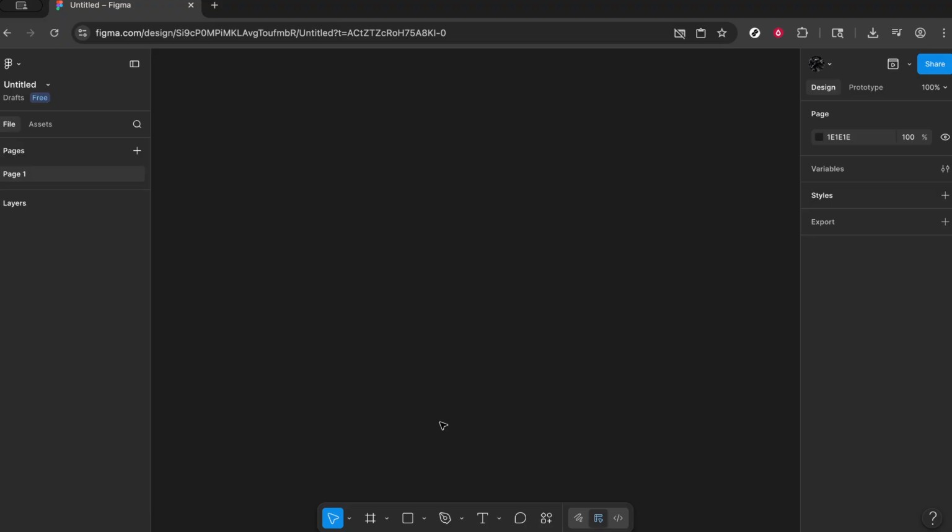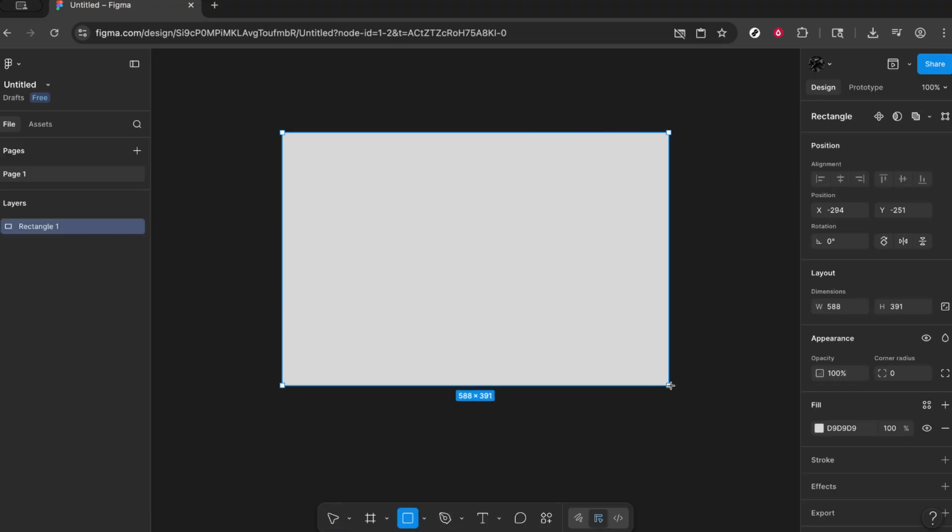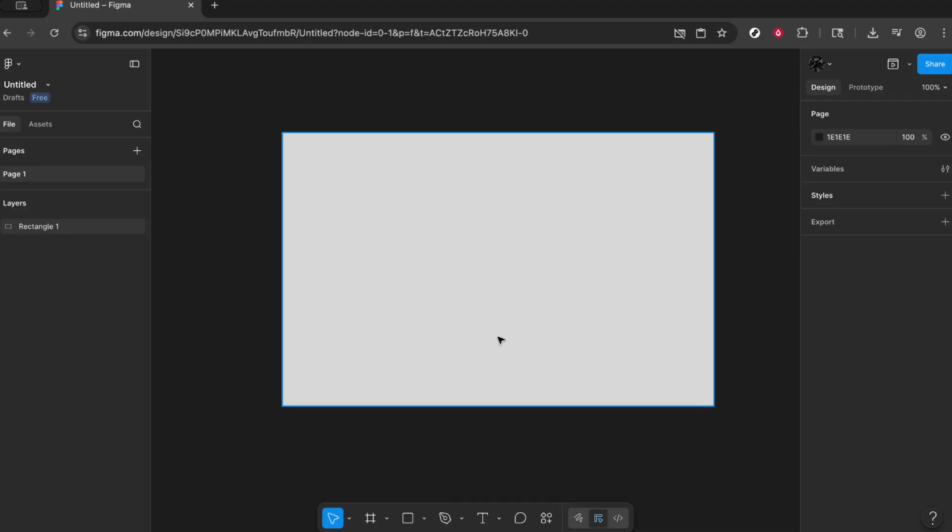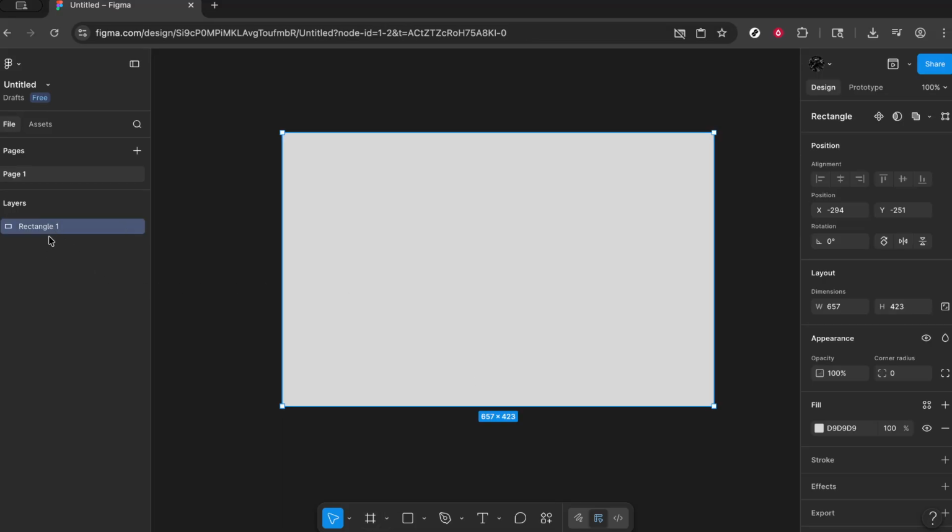With your project open, it's time to choose the layer you want to work on. This could be a shape, an image, or even a frame. Simply locate the specific layer in your project and give it a click.